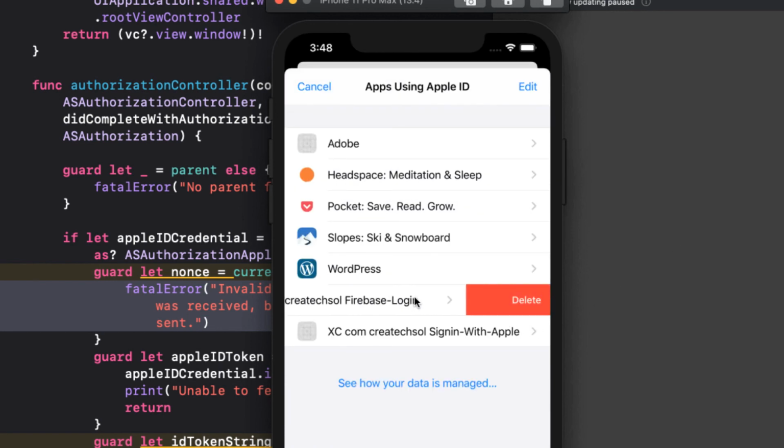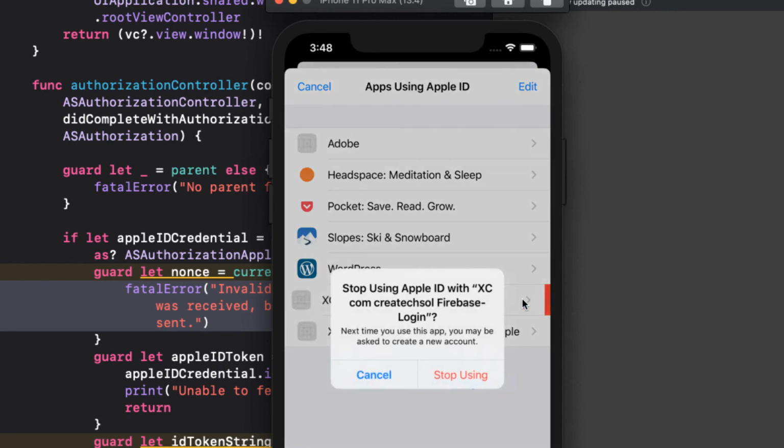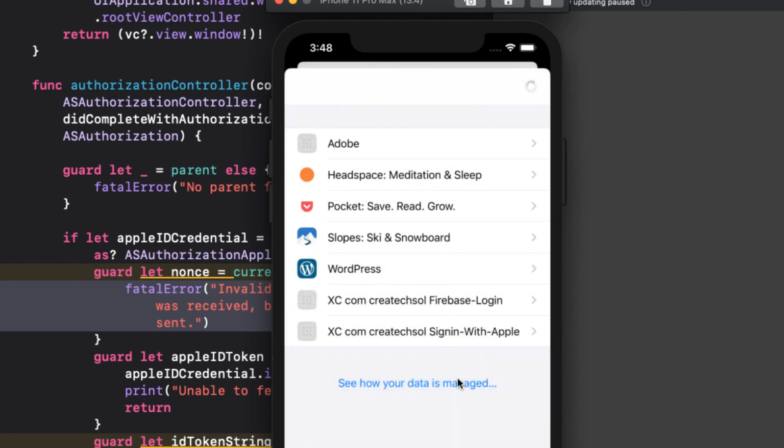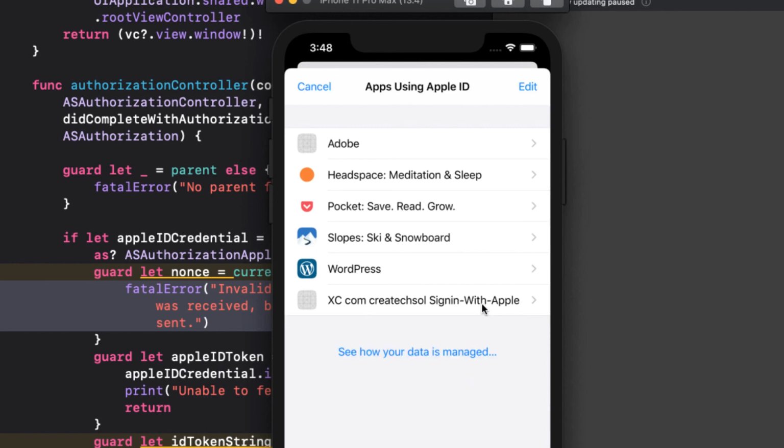In the next video, we'll configure our Firebase account to connect our application so we can log in to Firebase and create a record in our Firestore collection.